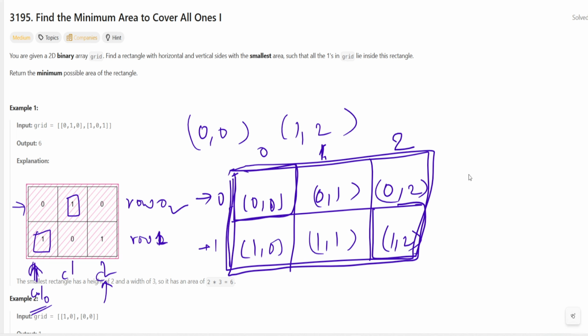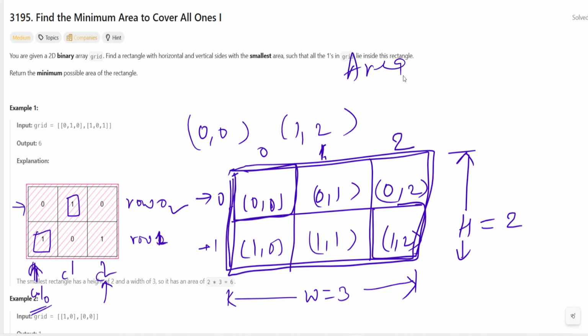Here, from here to here we consider it as the height, and the height is 2. When we talk about the width, from here to here, what is the width? Width is 3. So what is the area? Area is height into width, 2 into 3, which is equal to 6.